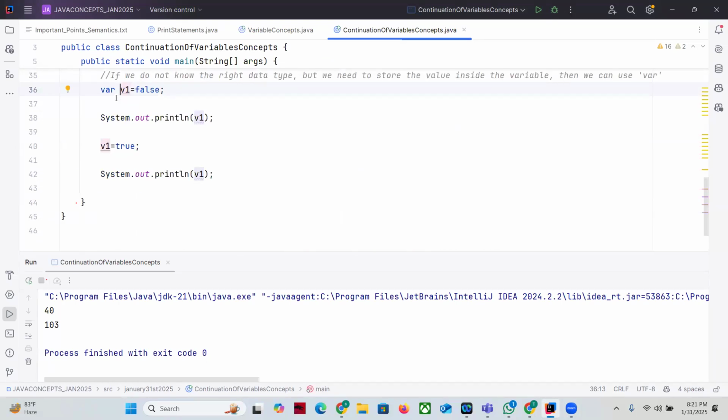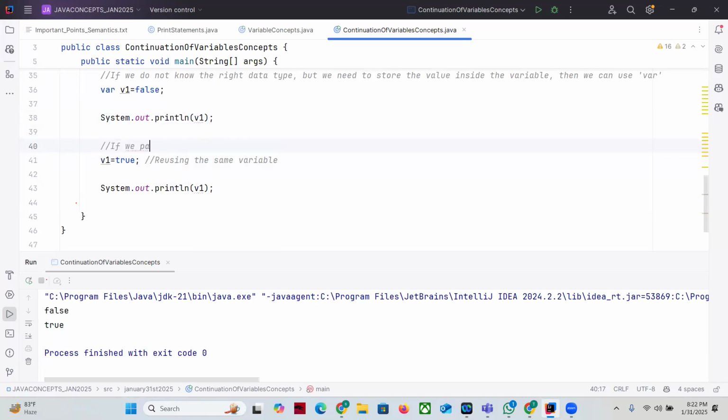And there is no concept of overriding here; it will not override the integer declaration. See, the value will be overridden. Like at line number 38, it will print false, but at line number 42, it will print true. I am reusing the same variable here. For the same data type, it will follow. For a different one, it will give a compilation error. If we pass a value from a different data type, it will throw a compilation error. Got it? This is something new, guys.